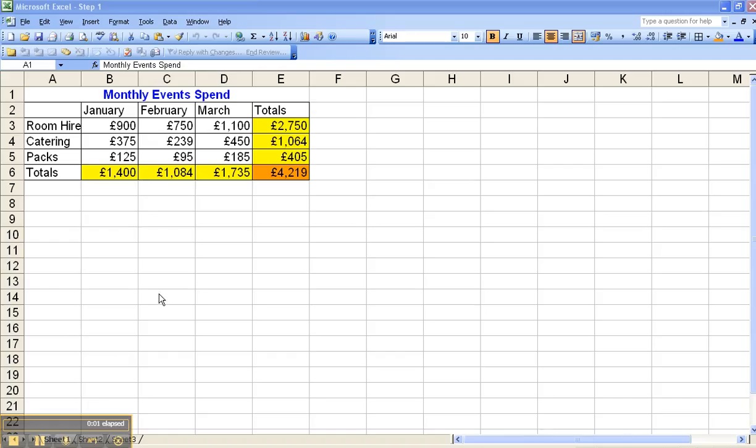Hello, let's now follow on from our last training session. We had our little simple table like this, and we need to add some more information to it, and we can also add a chart.